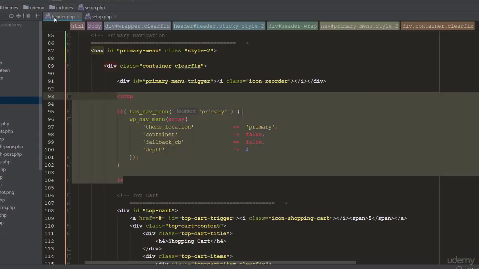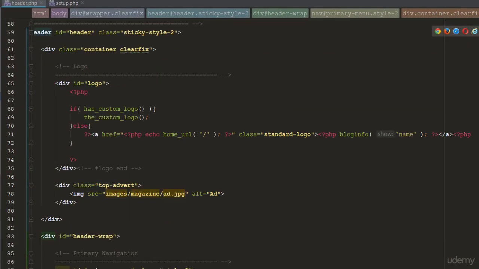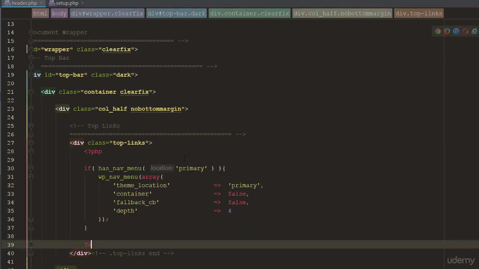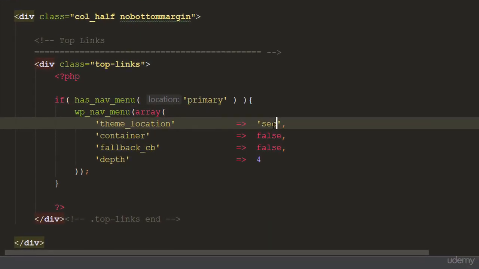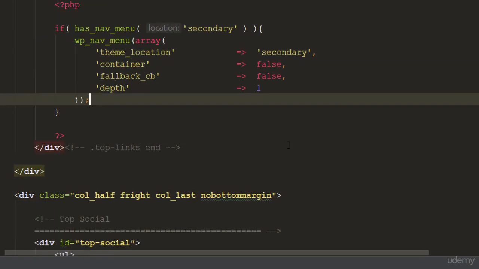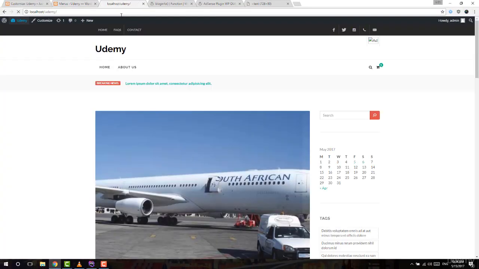Inside the header template, I'm going to copy and paste the last menu into the other menu spot. I'm going to replace these 2 values with the secondary menu and then set the depth to 1, since I don't want dropdowns for this secondary menu. Refresh the page and you should now see the secondary menu being displayed.